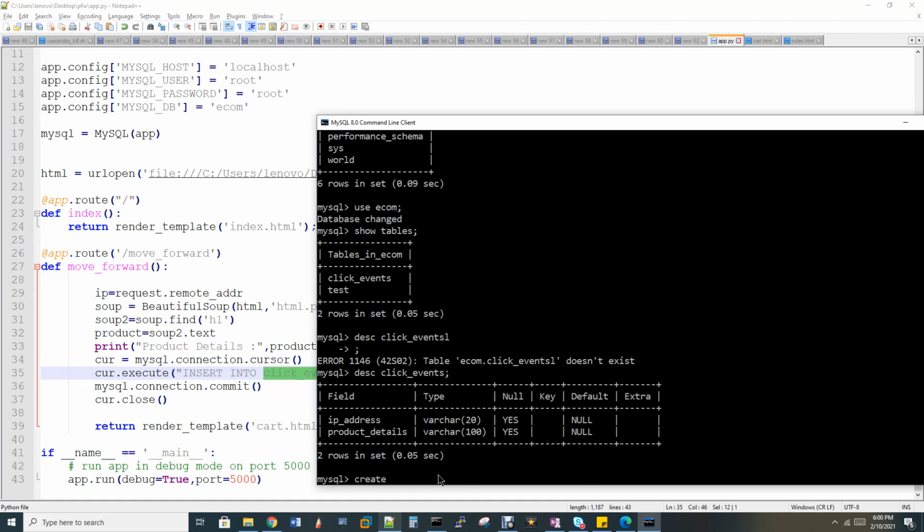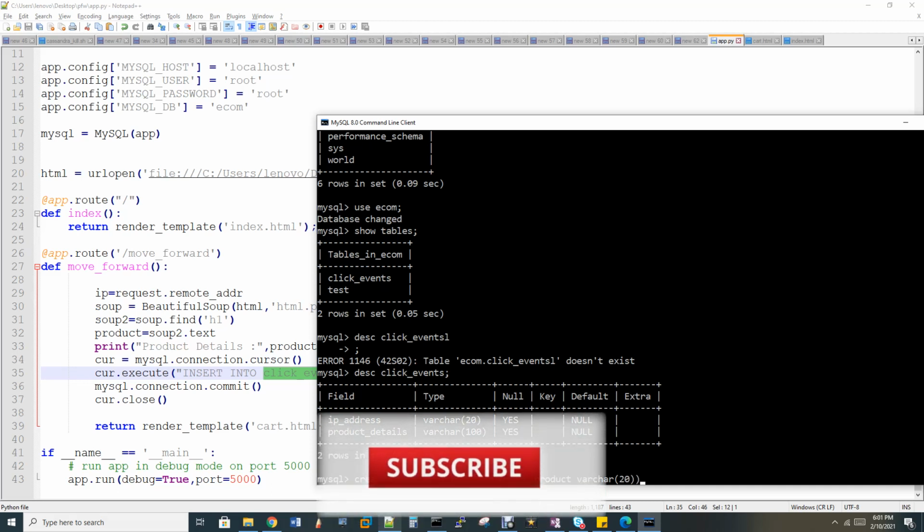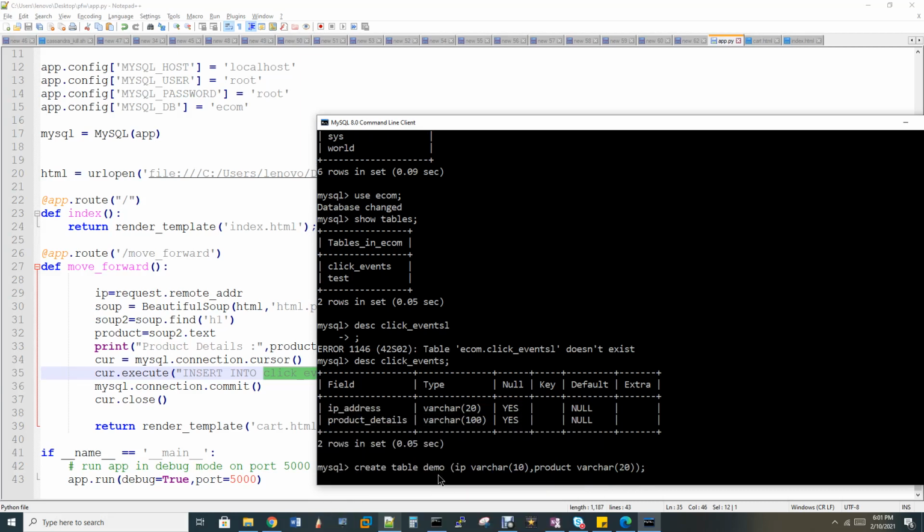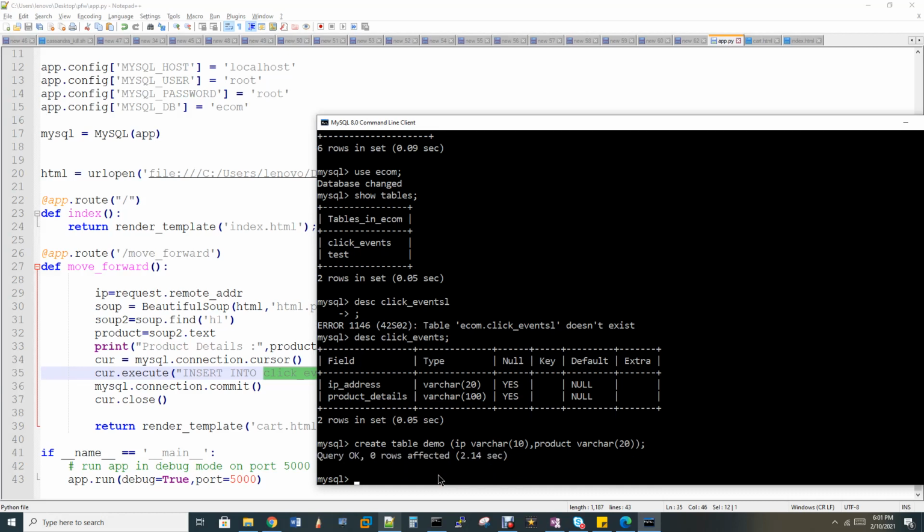So if you want to create a table, you have to do it like this: create table, for example demo, and then IP varchar of 10, the length is what you are going to fill with your inserts. If the content is going to be more than 100, then you have to give 100, or if 50, you have to give 50, some predictive value you can give. Then again product, it's again a varchar; I give 20 also. If you give more than 20 letters, you will get an error. The insert will fail. So that's it. This is how you have to create a table. The same way I created click events. So let me select the click events table.